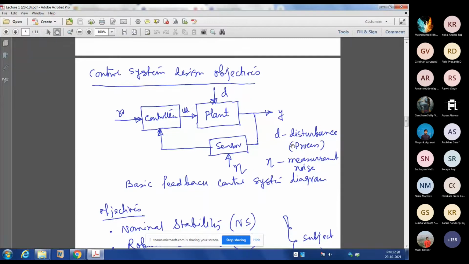So this is control system design objectives. As you know, this is the feedback diagram. I have not shown what controller it is. It can be 2 degree of freedom, it can be 1 degree of freedom, so I have just written one box. This is the plant, and this is the sensor. I have considered that an actuator is there. Of course, the actuator is embedded inside the plant.